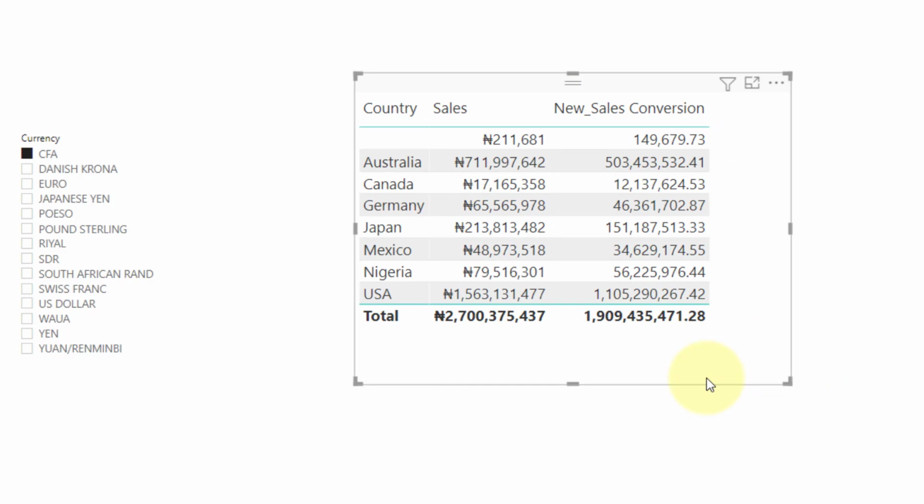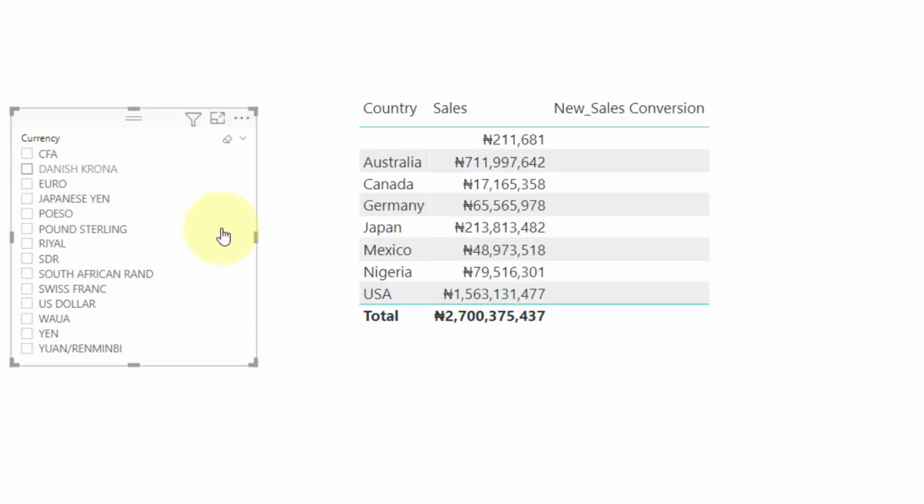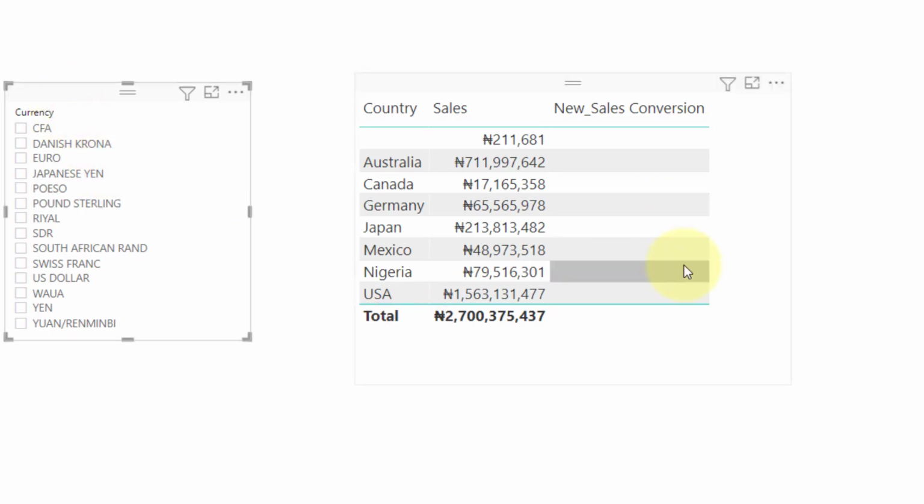But there's another problem. And what is the problem? Let me unselect a currency. What if my user is not selecting any currency? What is going to happen to my dashboard? Now my sales is going to be blank, and I don't want this. If my user is not selecting anything, then I want this measure to return back these sales, these sales that I can see here. All right, now let's go back and amend our measure.